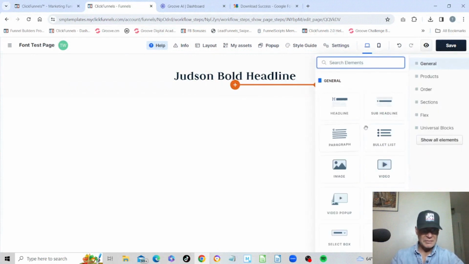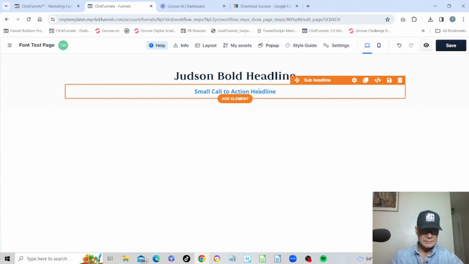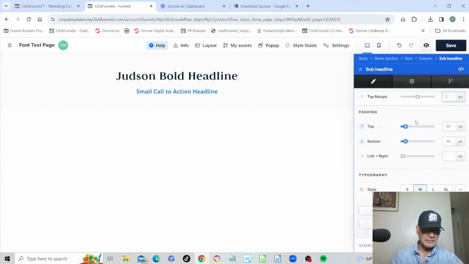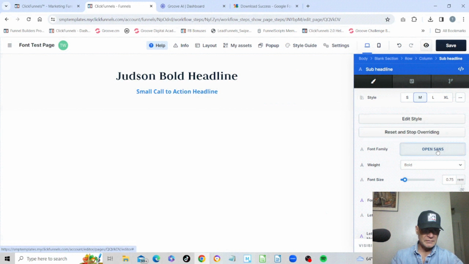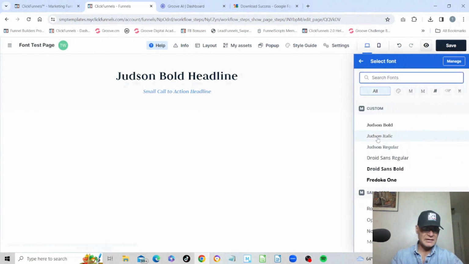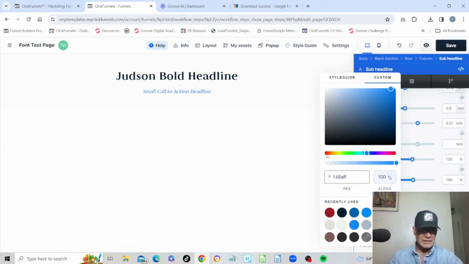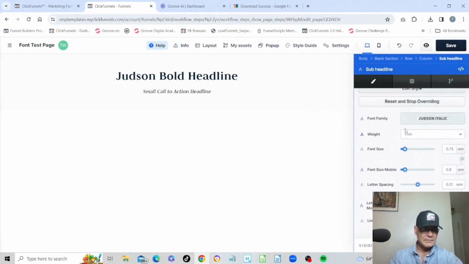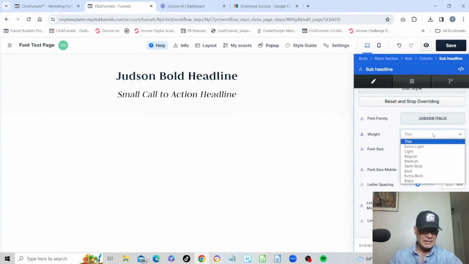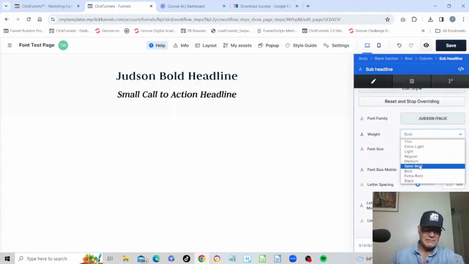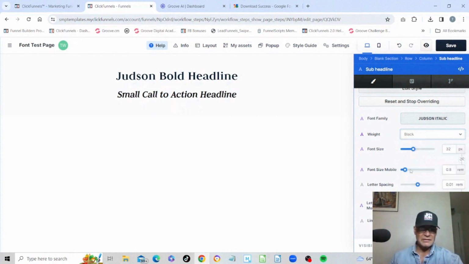And then we'll add a subheadline. And go to the same process here. We're going to override it from Open Sans, choose the Judson Italic. Put it in there. Let's go ahead and change the color to black. We keep most factors equal. And then let's go ahead and make it a little bigger. Like that. And let's see if changing the weight is working on this italic one.